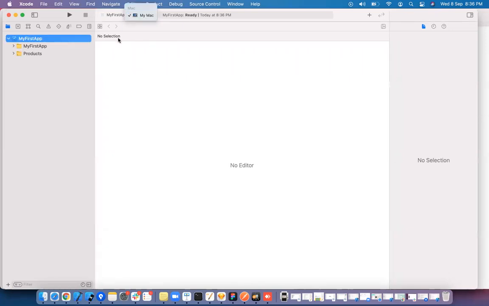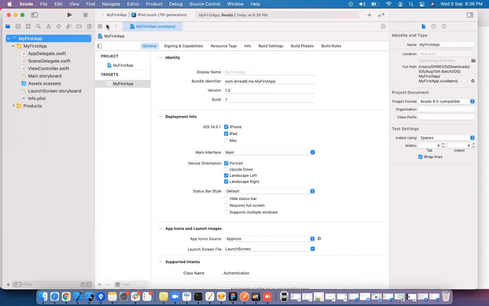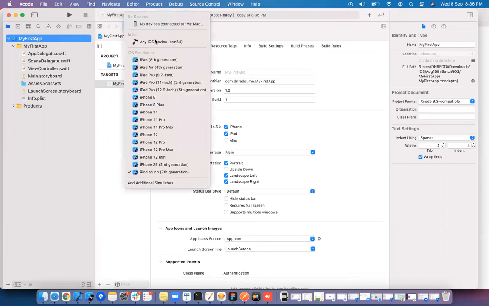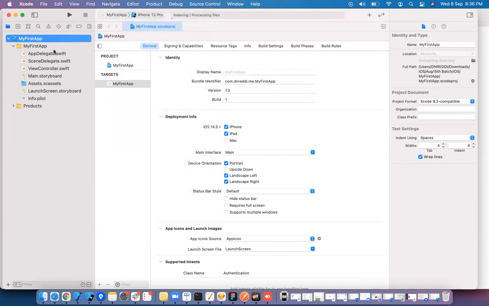This is the default template of the application. This is where exactly you can choose the simulator. When you do not have any physical device, you can use the simulator. And these are the different files which we got along with the template. Let's run it on the simulator.